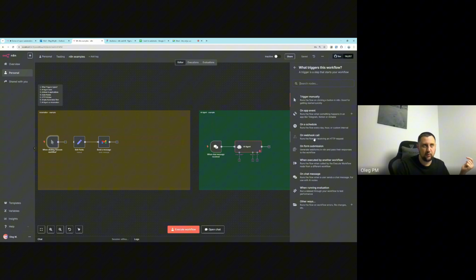Also, it can work with webhook calls, but not on the local version, just on a subscription or versions hosted on AWS or other services. And it can also start to work on some form submission. It can post a form to the internet. You can share this form with someone, and when someone fills it in, the workflow starts. And also on a chat message, you can make your own chat with the help of N8N.